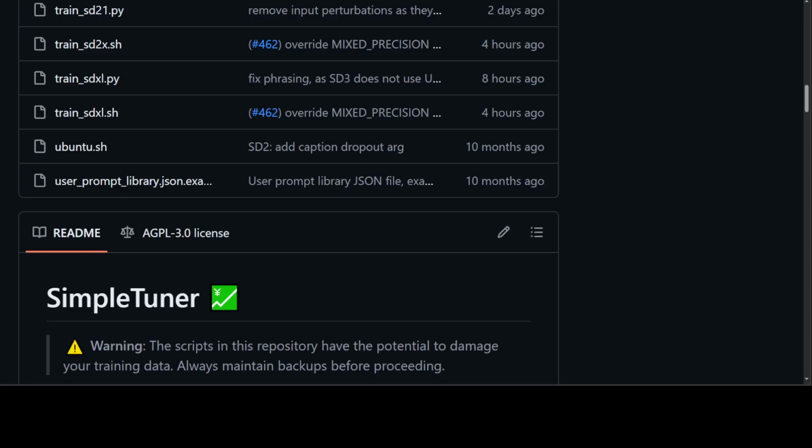And there are a lot of use cases like image editing, text-to-image synthesis, image-to-image translation, or even denoising and super resolution if you are looking to use this SimpleTuner for your own use case. Okay, so enough talk. Let me start the process.